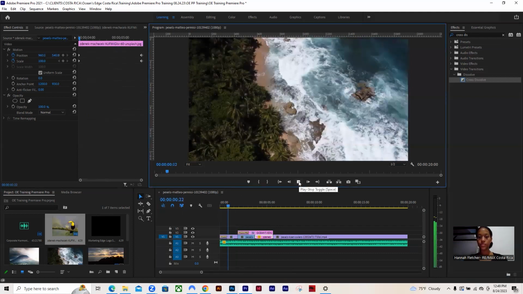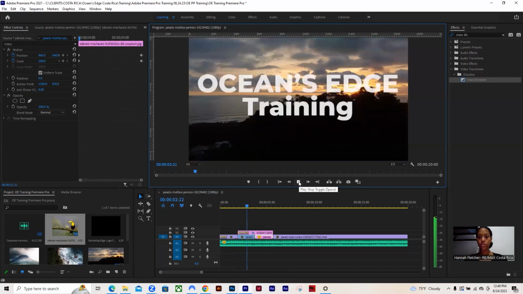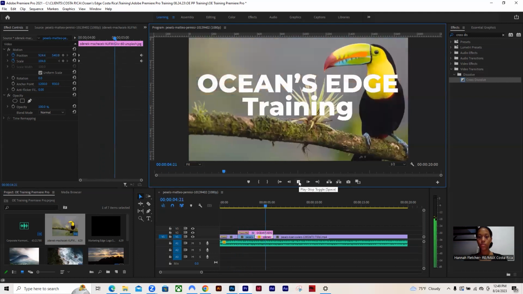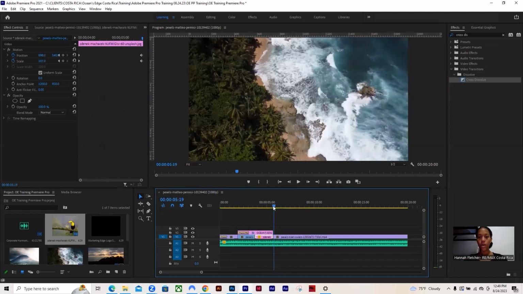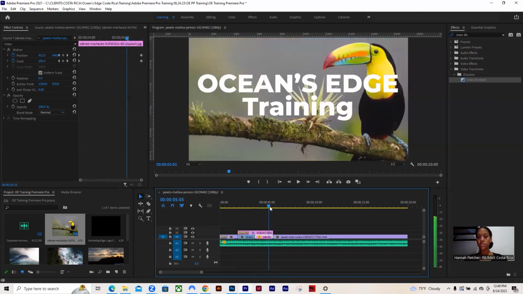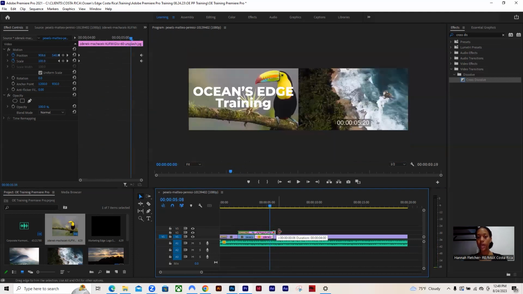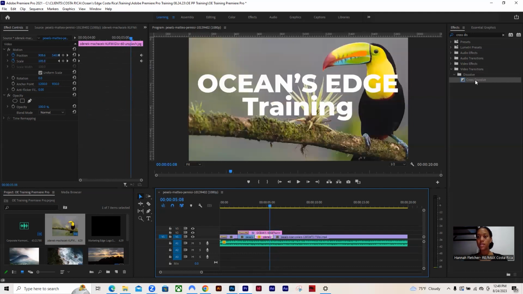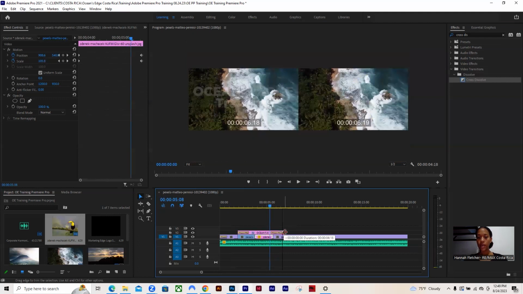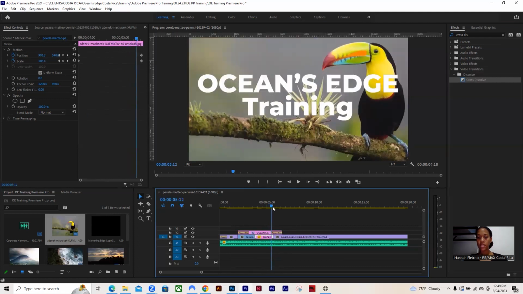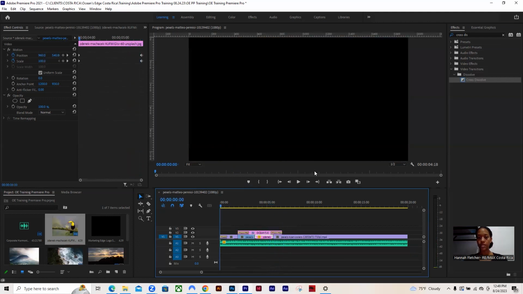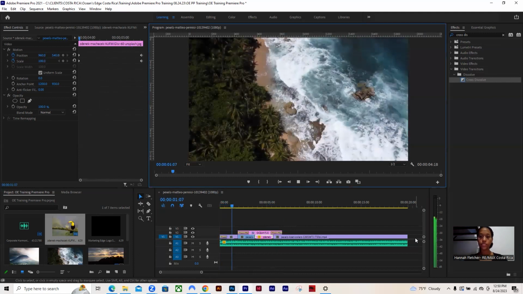Okay, so I want it to end solidly here. So I'm going to pull it out a little bit and then I'll put my cross dissolve on the end. And that way, by the time it gets to the end of here, it's starting to fade out. Okay, so let's see how that looks.